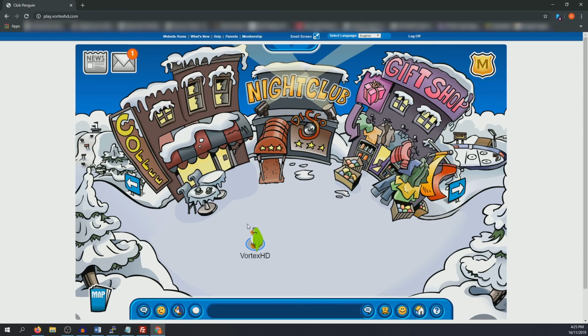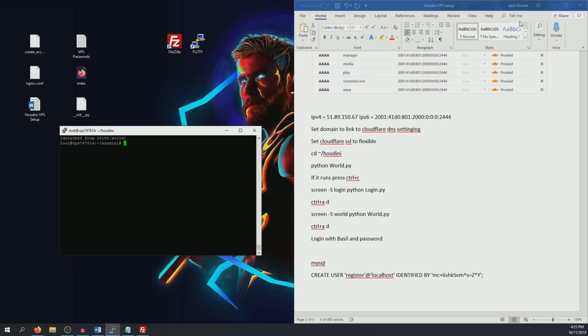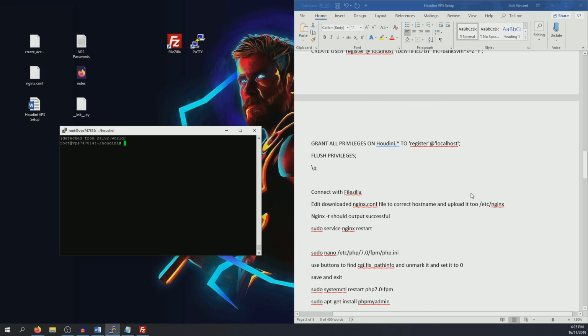There's lots of other commands you can do. They're all in the commands text document. So that's pretty much it. If you have any questions, leave them in the comments. I will try and reply if I have time. Yeah, I think that's it.